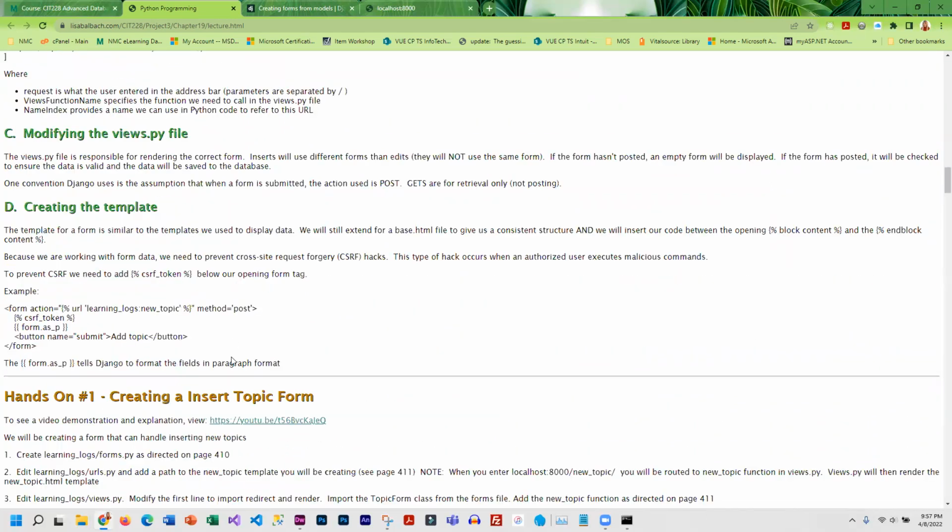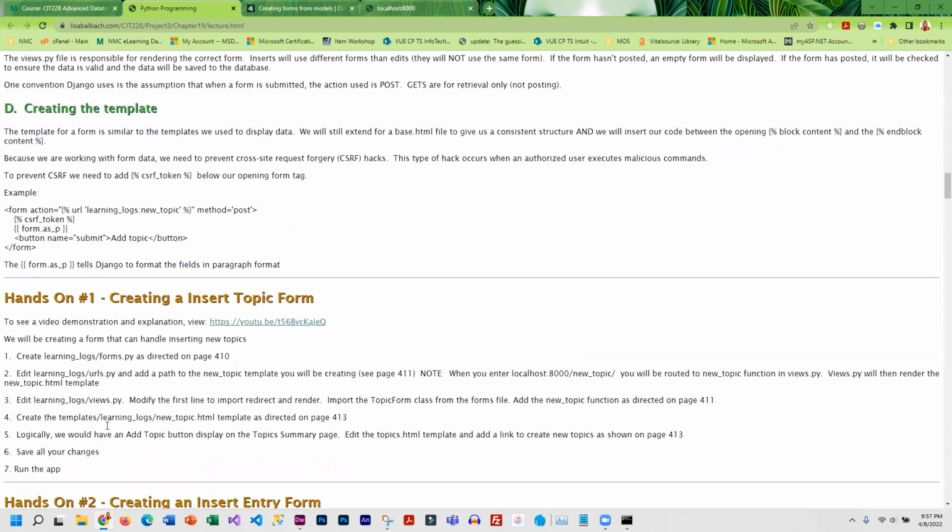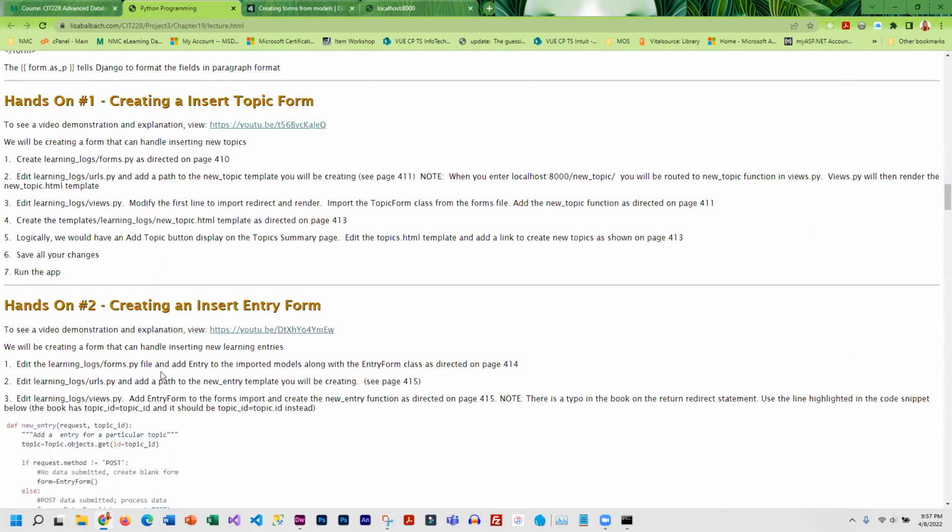After we go through the general information that was in the book, we get into our hands-on, where you are going to create an insert topic form. You're also going to create a new entry form.